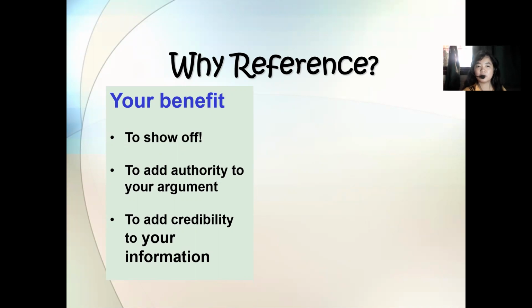So we reference because you will also benefit from it, to show off. First, if they see your reference list, class, and you have many sources cited, it means that you have done thorough research, you have done thorough reading. You have read many research papers because you included many sources in your paper. So that's impressive because not only have you read a lot, but at the same time you are serious about conducting your research paper. Next, to add authority to your argument.